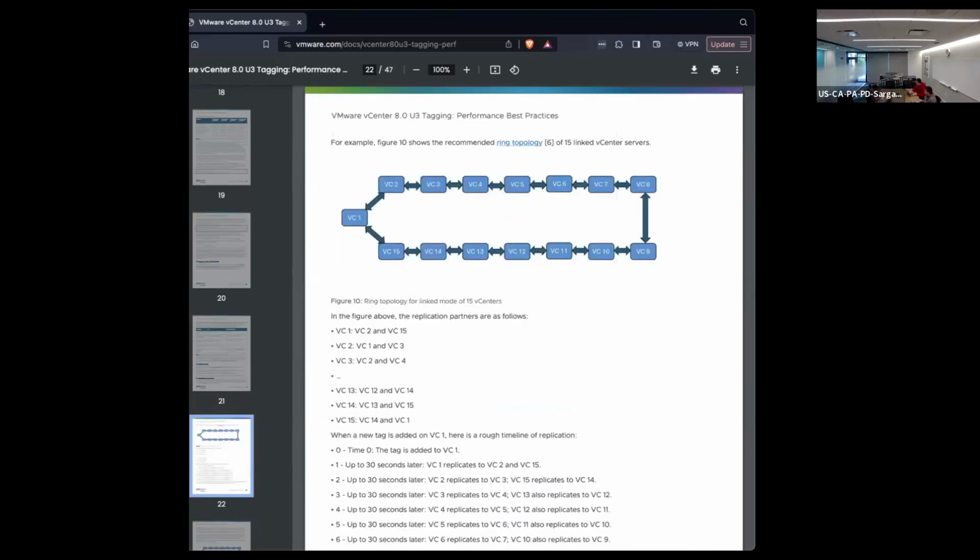Actually, can you hold on for just a sec? Yes. One of the reasons that we added a section on enhanced linked mode is that when we first published the white paper, it was for a standalone vCenter. A lot of customers came back and said, but wait, if my vCenter is in a linked mode configuration, do I expect to see the same performance?